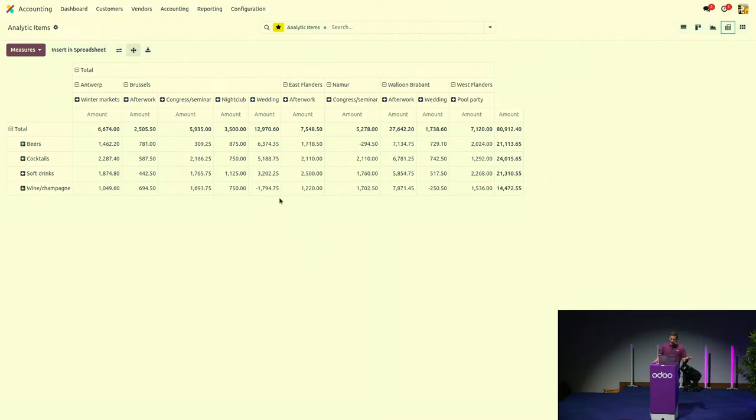We can also see directly that the after work is doing really well, we are performing well there, but not in Brussels. We see that in Brussels the after work is not really performing, maybe we need to increase our footprint, because we can see that the figures are quite low. So this is, you see, from one report, all the things we can already see.